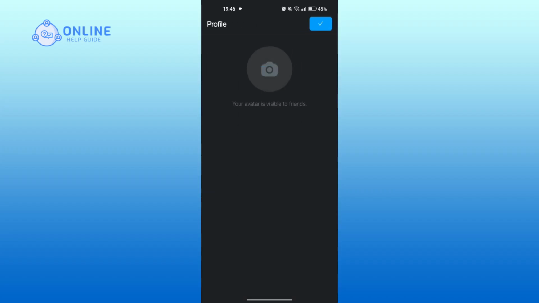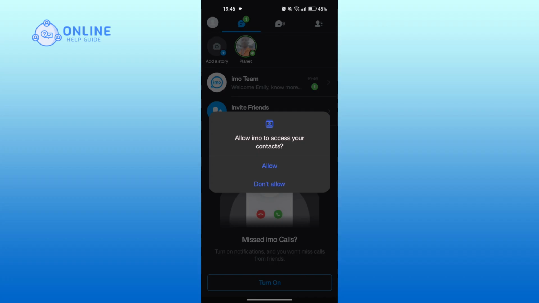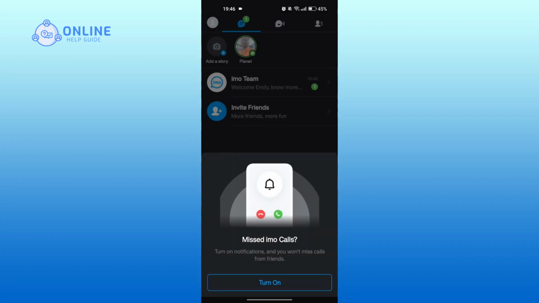You can keep your profile picture if you want to. If not, simply tap on blue tick at the top. Tap on Allow. And that is how to create an Imo account.